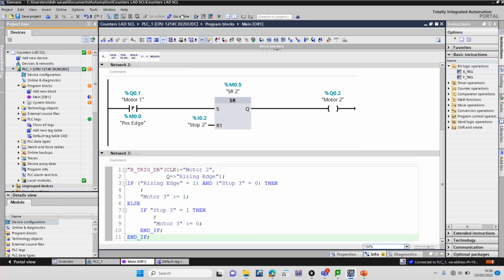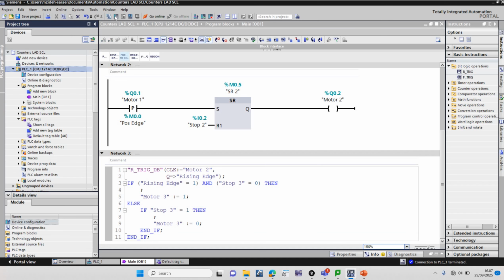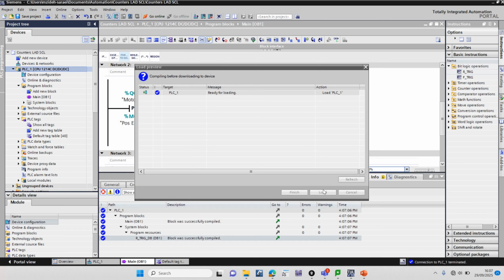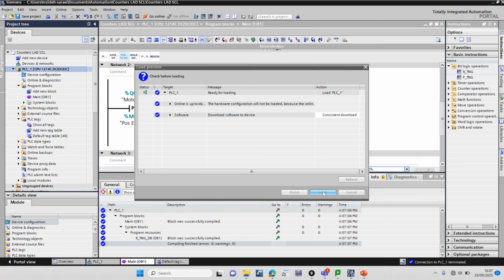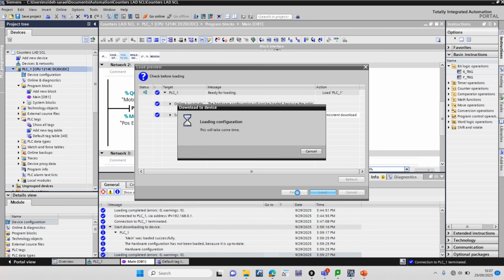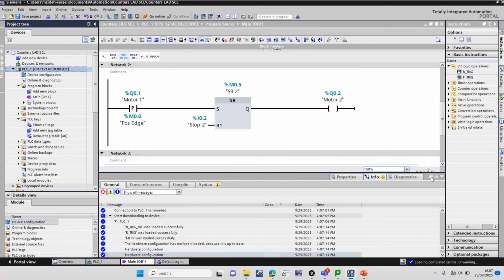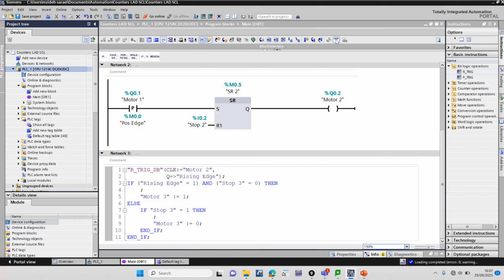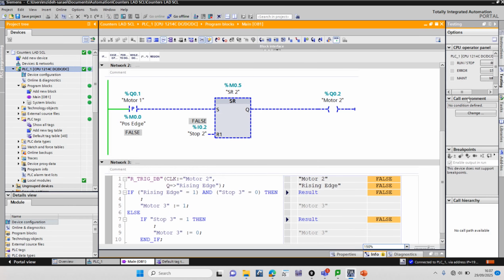Okay, let's test this program. We go offline first. I am going to download this program to the PLC, load it, and finish. Okay, we can monitor the program now. Okay, let's have a look here.